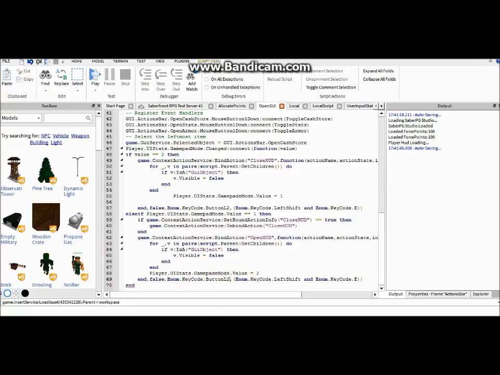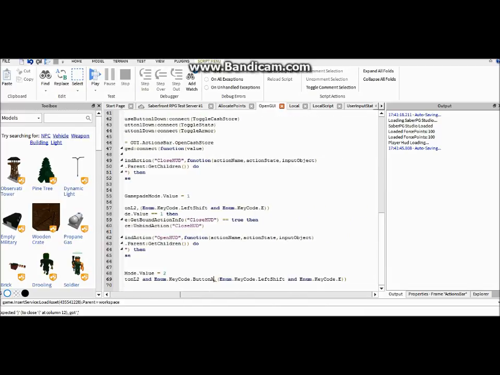enum.keycode.button L2. I'm going to change this to this, and enum.keycode.button. Hey. Now if you haven't noticed already, there is one more thing I have to tell you.